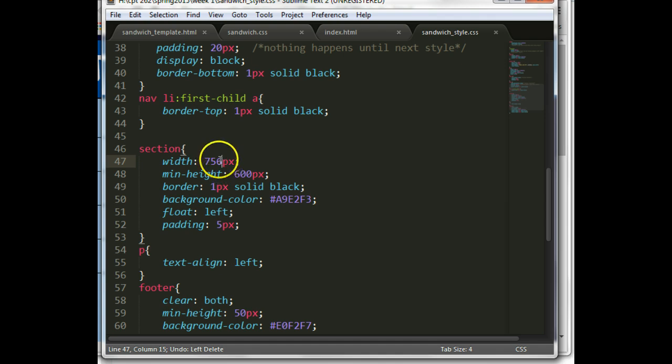Okay, so this is 756. The padding is 5 pixels, but it's top, bottom, left, right. So really what we wanted to do was, let's do padding 0 pixels and 5 pixels. So that's saying that top, bottom is 0, and we're saying that left, right is 5. But that's actually 10 pixels. So this has to be 746.